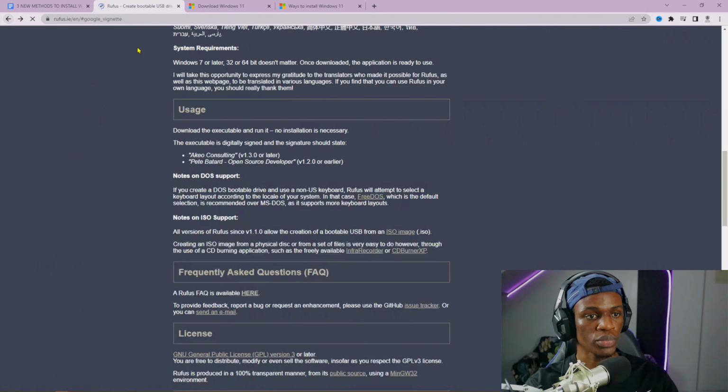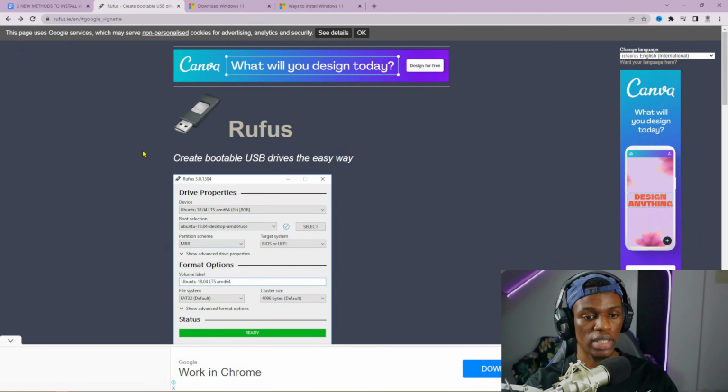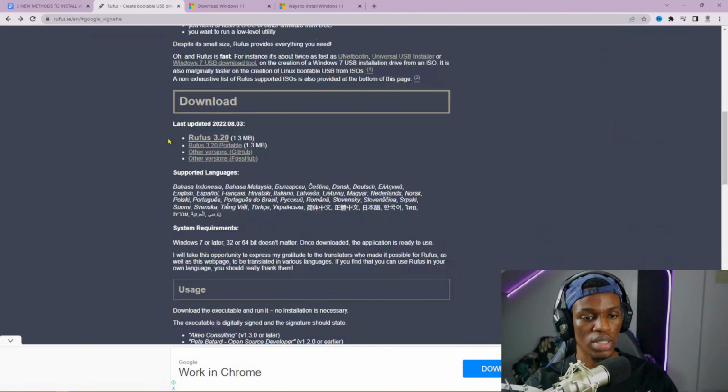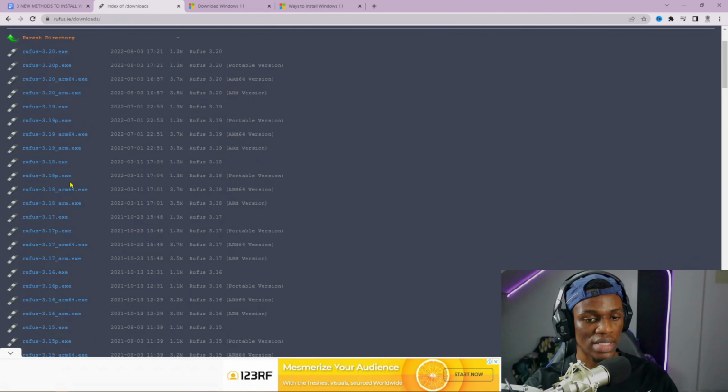rufus.io. Once you're in rufus.io, this is what it's going to look like. Then you have to come over to this section that says other versions in your GitHub, and you click it, and it's going to take you here. So I'm going to recommend the version you have to download, Rufus 3.18. You have to go for this version.